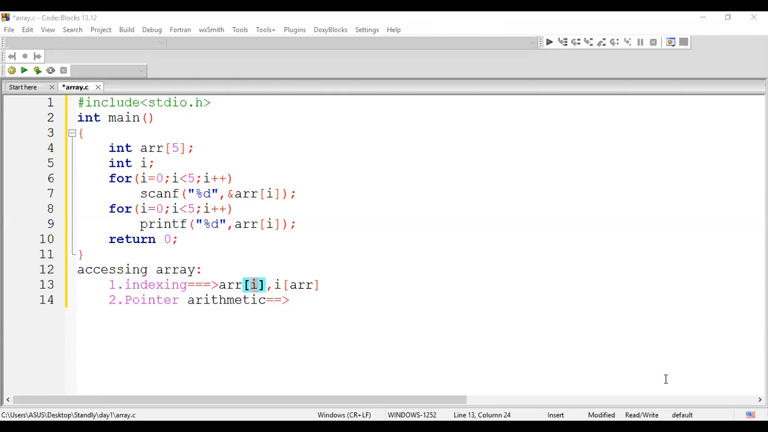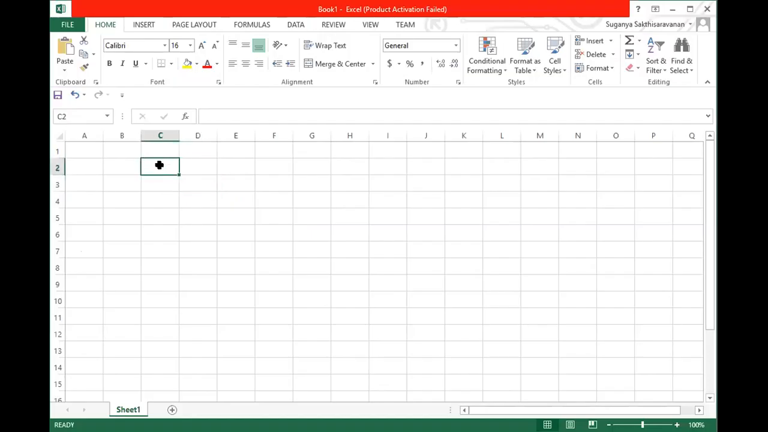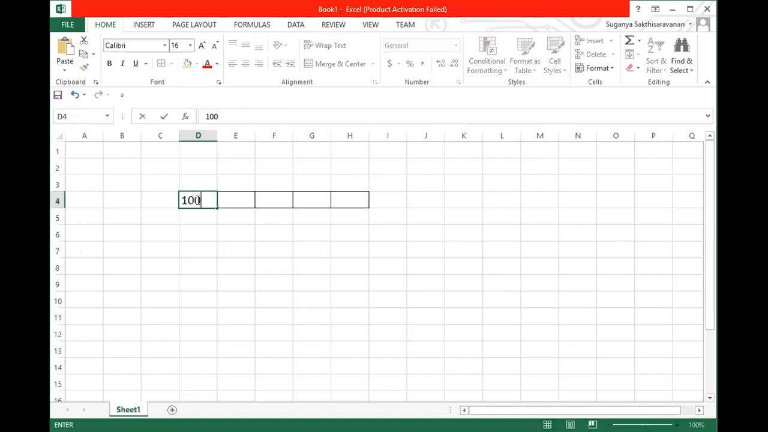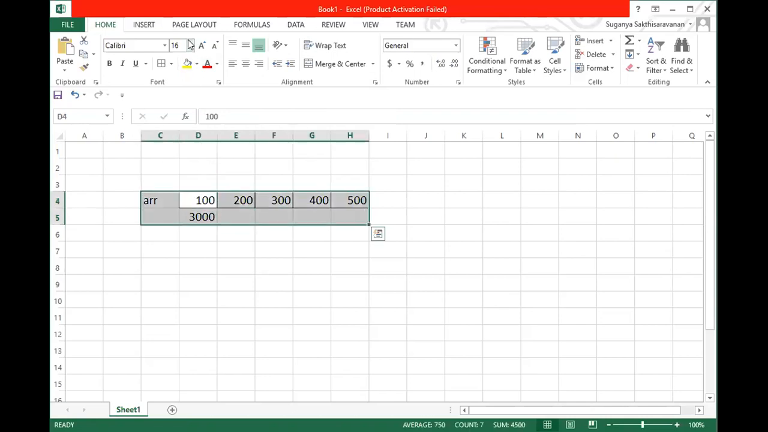Just a minute. Let me assume that there is an array, and this array consists of values like 100, 200, 300, 400, and 500. Let us give the name for the array as ARR, and let us assume the address starts with 3000. And what is the next address? Number of bytes required for an integer. These are integer values, right? So what is the number of bytes required for an integer?